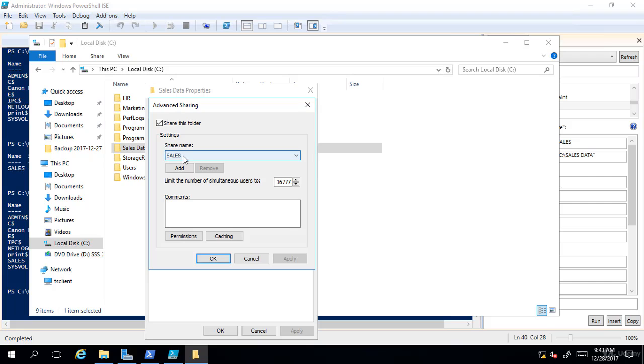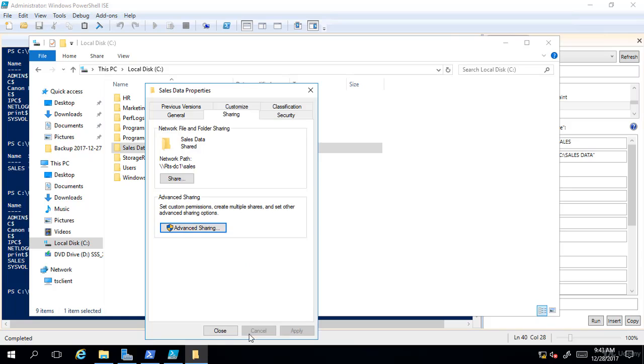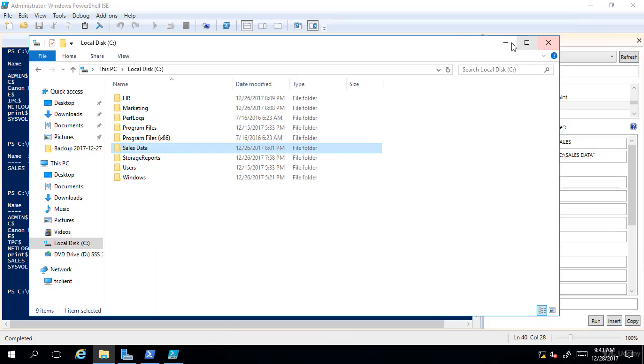It's actually not uncommon in production networks for a folder to have a very detailed name, but the share name that users see may be a more basic or simplistic name. Well, an example of that would be my folder name Sales Data. I may want that presented to my users as just Sales. So I'll just cancel those windows there. We just wanted to view that it actually was now a shared folder.